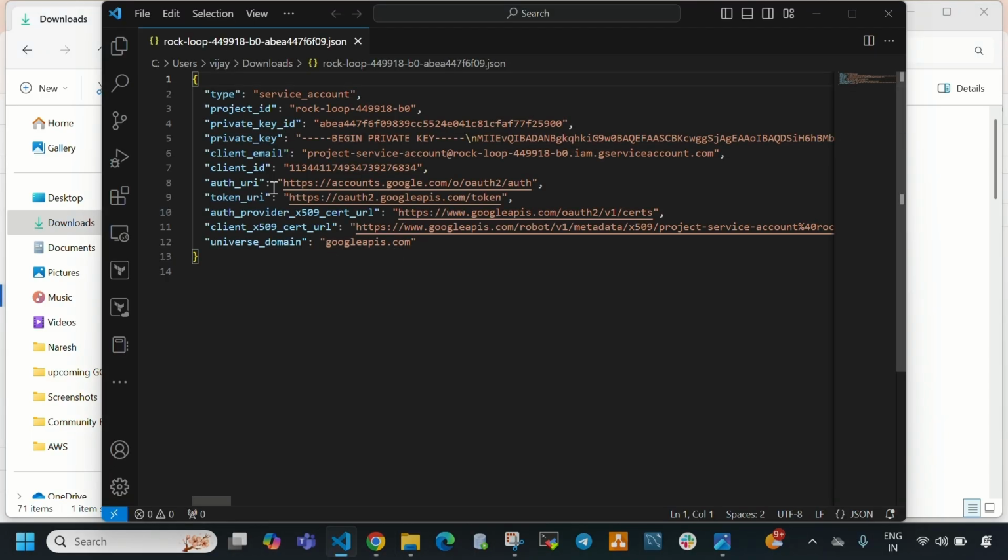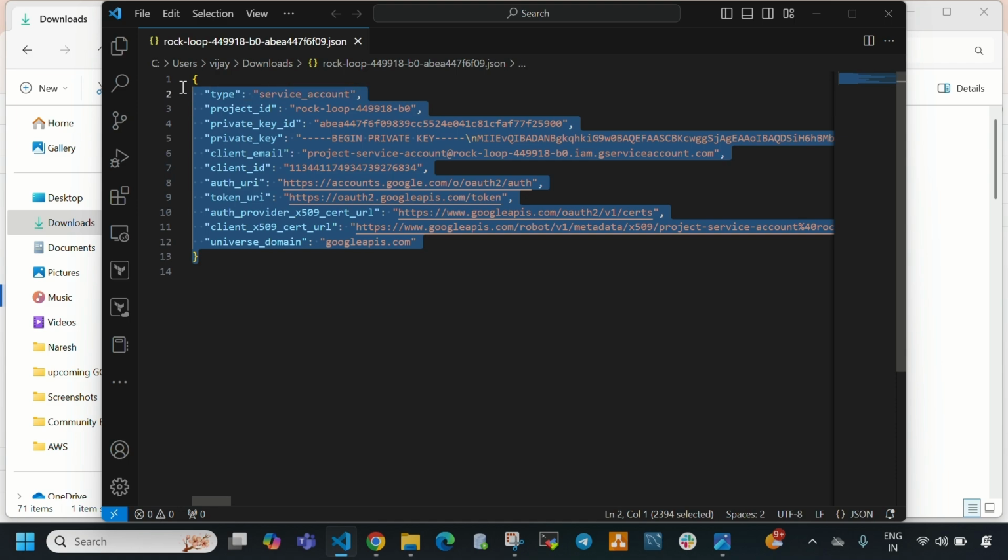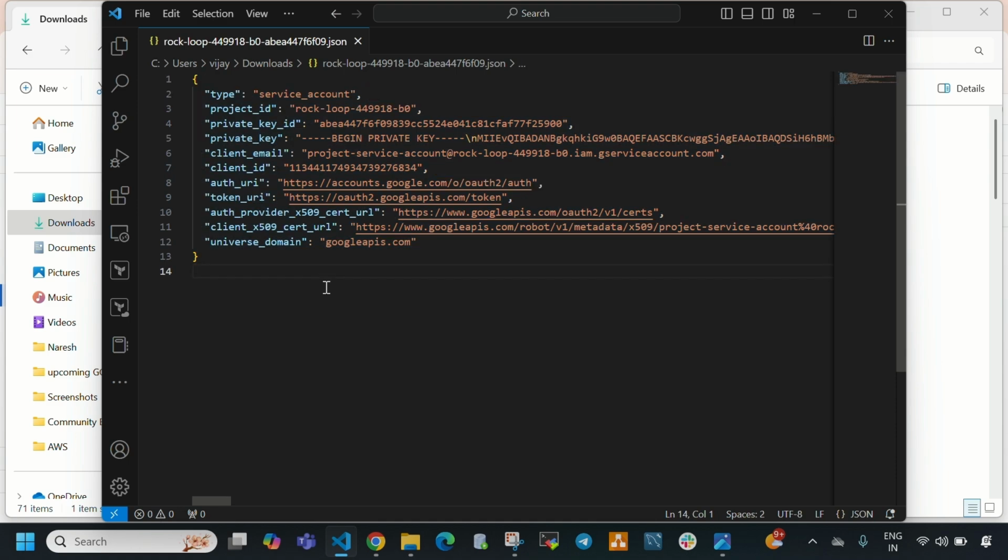So here you can see, in this JSON file, it consists of the type, like service account, and this is our project ID, and this is the private key ID, and this is the private key, and this is the client email, client ID, authentication URL, token URL. Okay, so all these fields are required to authenticate with our Google Cloud account. It is similar to the AWS IAM access key and secret key. Now we need to provide this JSON file in our Jenkins credentials.